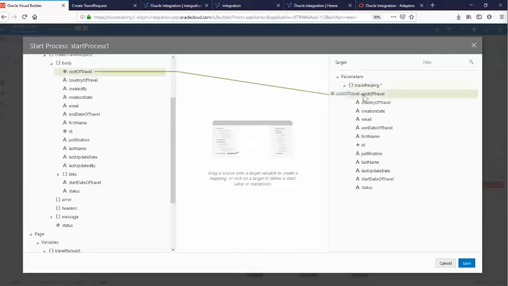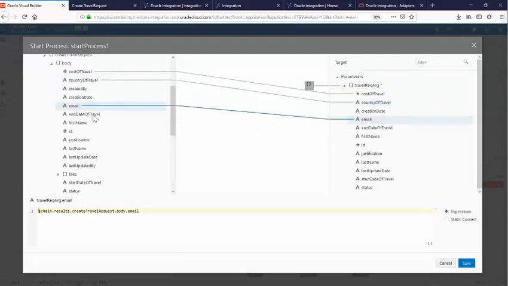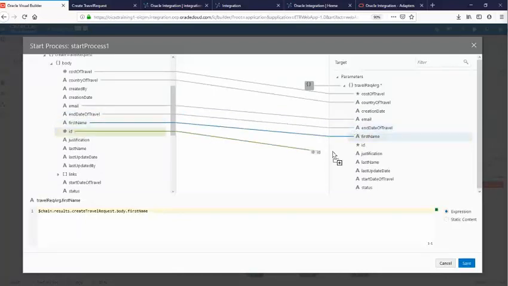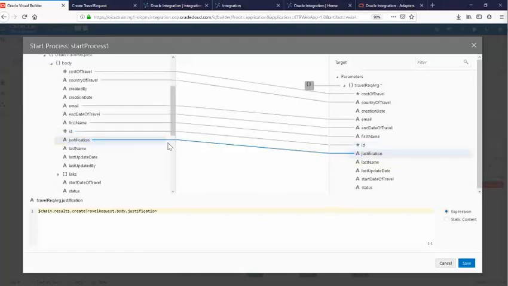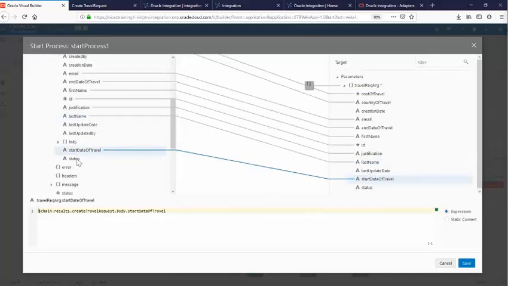So let's do a mapping between the fields of Visual Builder and the process so that we can pass on this information successfully. I'll pass on the relevant information, not all of it. End date of travel, first name, and the identifier is the key thing for us, because that's how we want to update our record using the integration we have built. And last name, and probably start date of travel. Status, obviously, you don't need to pass because that needs to be updated dynamically. So I'll just not pass anything here.